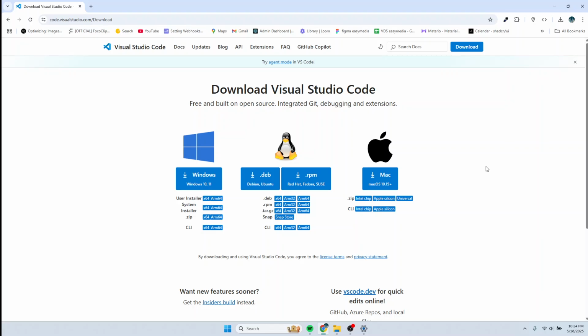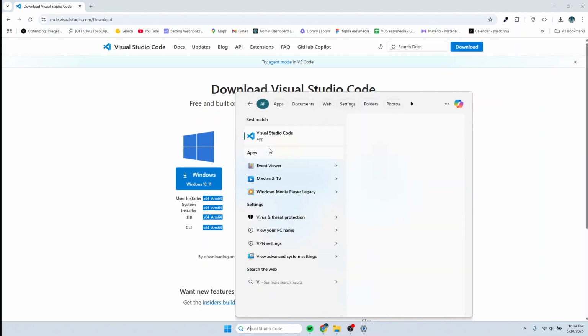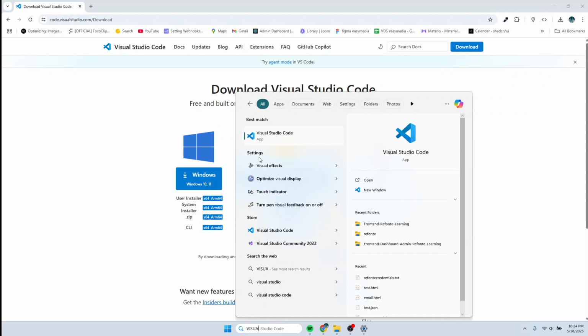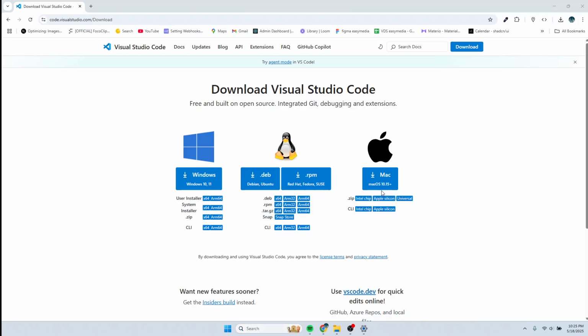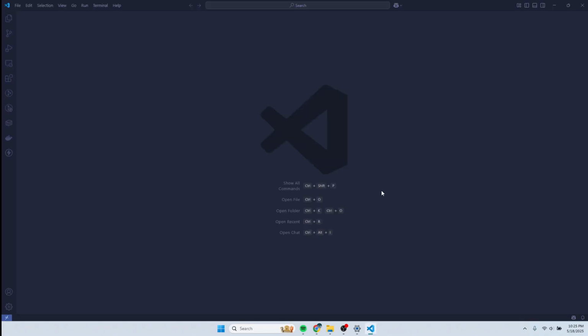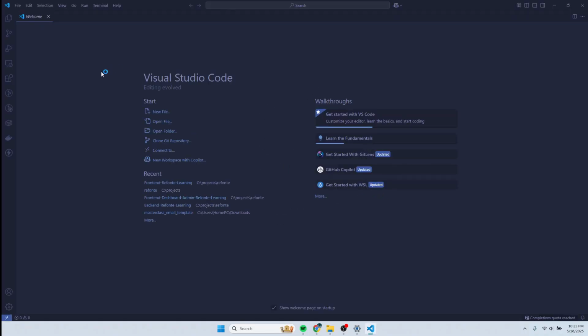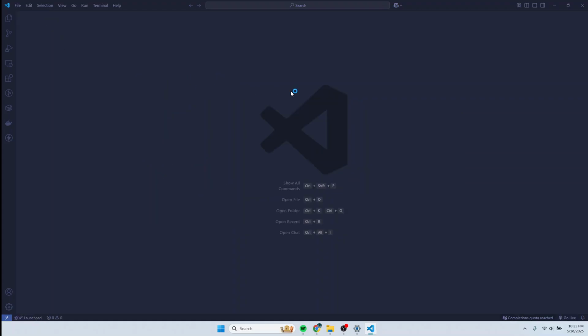So once you've downloaded the Visual Studio Code Editor, you'll proceed and just search in your search bar. Just search for Visual Studio and you'll see this. Then you'll go ahead and open new window. So click on that. And that is going to open the Visual Studio Code Editor. So we are going to create a folder where we are going to store all the files that are required for this particular project.